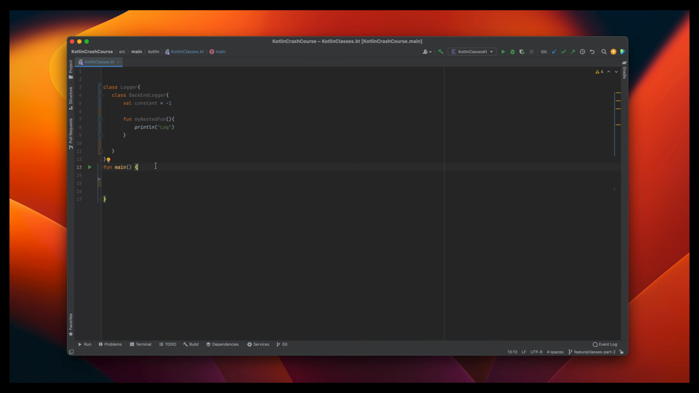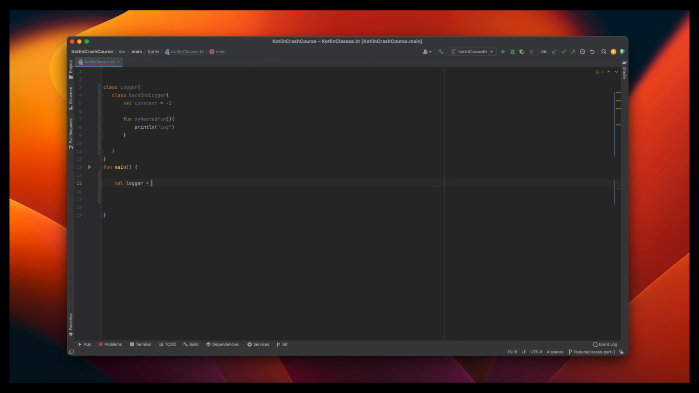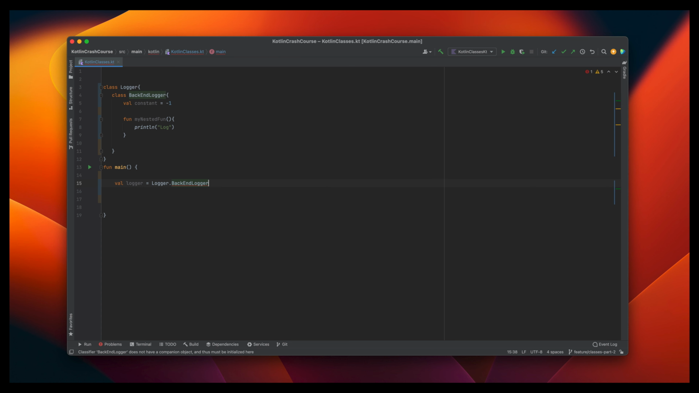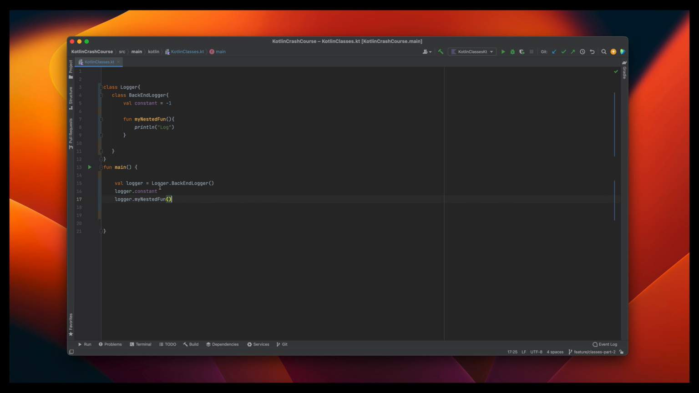And the way to create an object for the inside or the nested class is using the dot operator. So let's create an object first. And we will use the dot operator on the outer class, just like that. And this object can now access the properties of the nested class just like normally, just like that. So this nested class is kind of like what is referred to as static in Java. So you use the dot operator on the outside class.